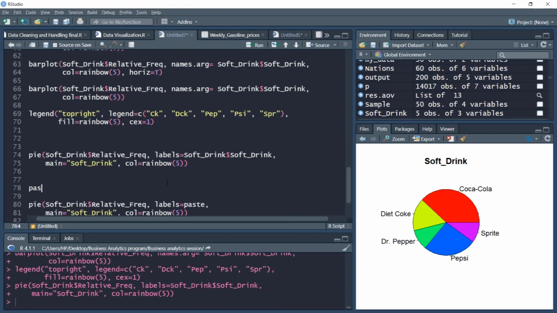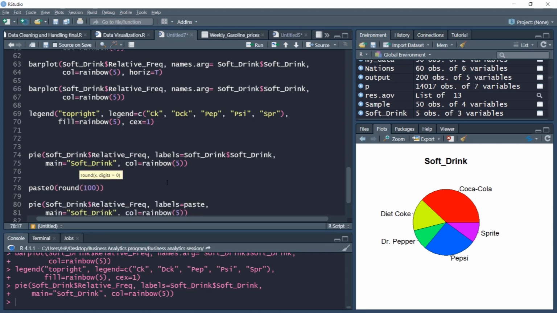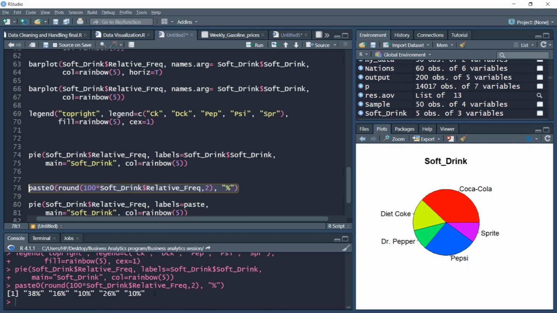So I need to create the percentage share, which I can do like this. I'll use paste0 for adding a few characters. I'll use the round command so that the percentage is in 2 digits. I'll multiply 100 with the relative frequency. Relative frequency is the sort of probability that we computed earlier. And I'll specify that we want only up to 2 decimals. Then we'll add a percentage sign here because we are multiplying with 100. And let's see what we have produced here. So if I run this command, you notice the percentage shares are appearing now.